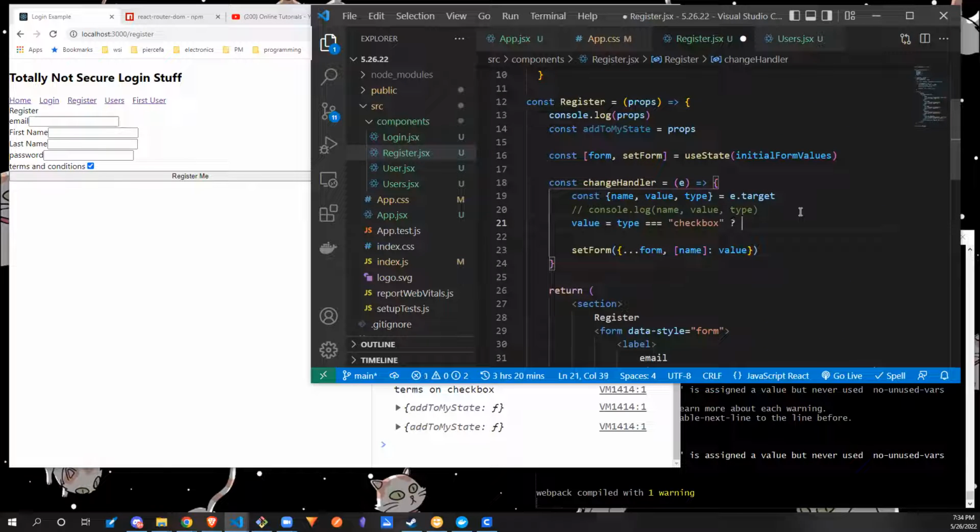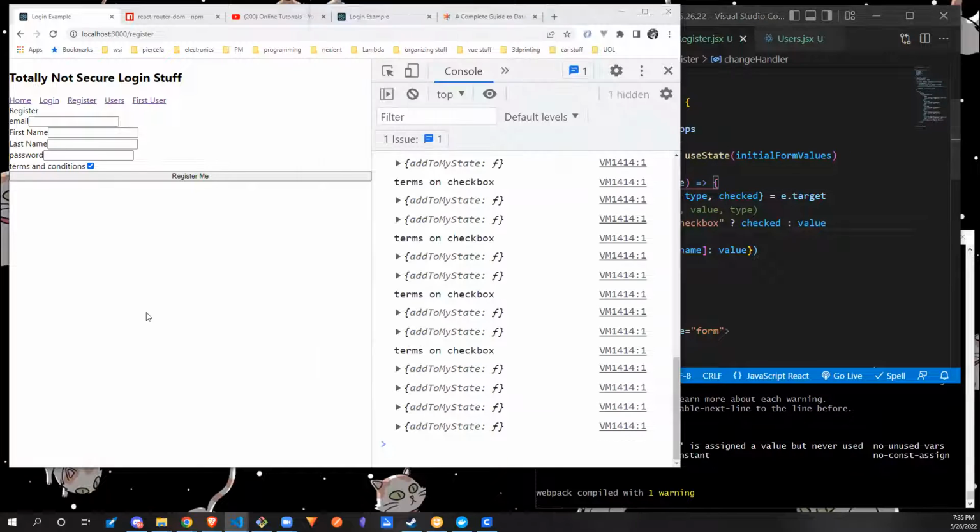Now if it is, we're going to use the checked value, so we can add another one called checked. If it's not, we're going to use value. So we're overriding our value here with either checked or value. Let's see if this works.